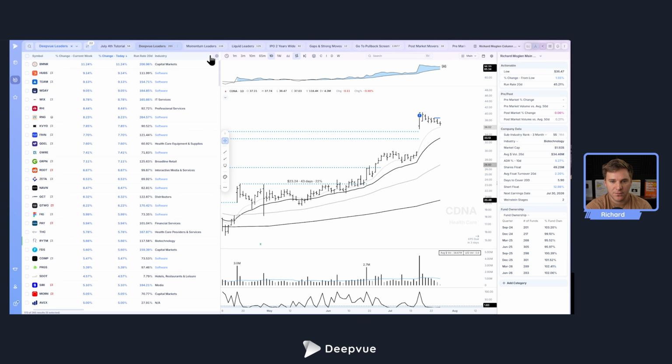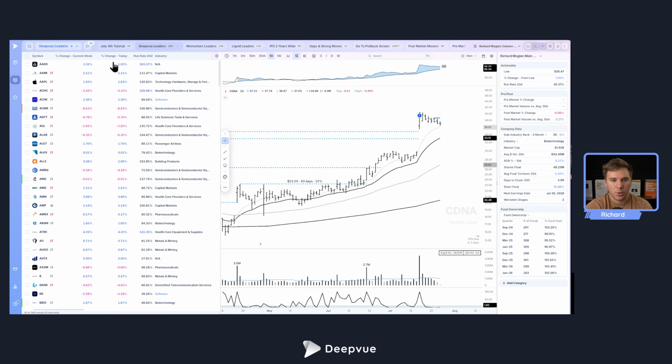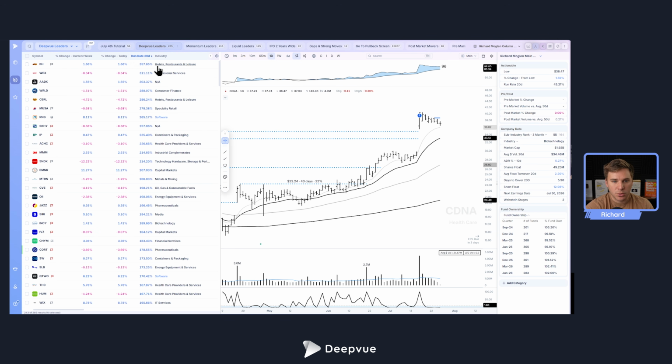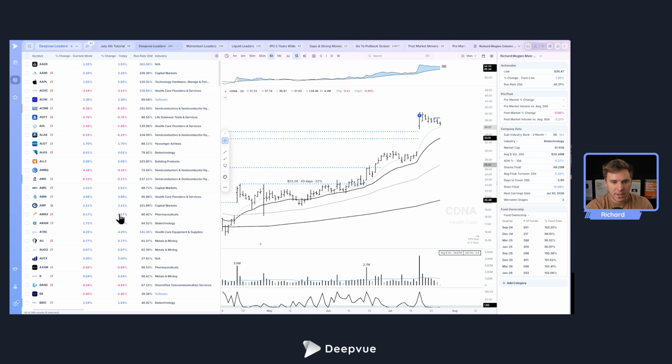To clear a sort in Deepvue, click this icon right here. This shows the number of columns you're currently sorting by, and clicking it will clear the current sort that you have. Run rate 20-day is also a way to sort for big movers. This is time-based relative volume. So right here, BH is running on 357% average volume at this instant during the day. This is a great way to sort in the morning to find the stocks that are moving on big volume. Let's clear that sort again.